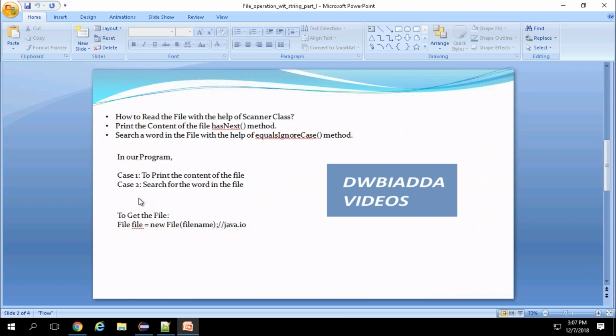To apply the file operation, we need to make the file accessible to the program. This can be achieved by using the File class. The File class is available in the java.io package. So we will be importing the java.io package in our program.